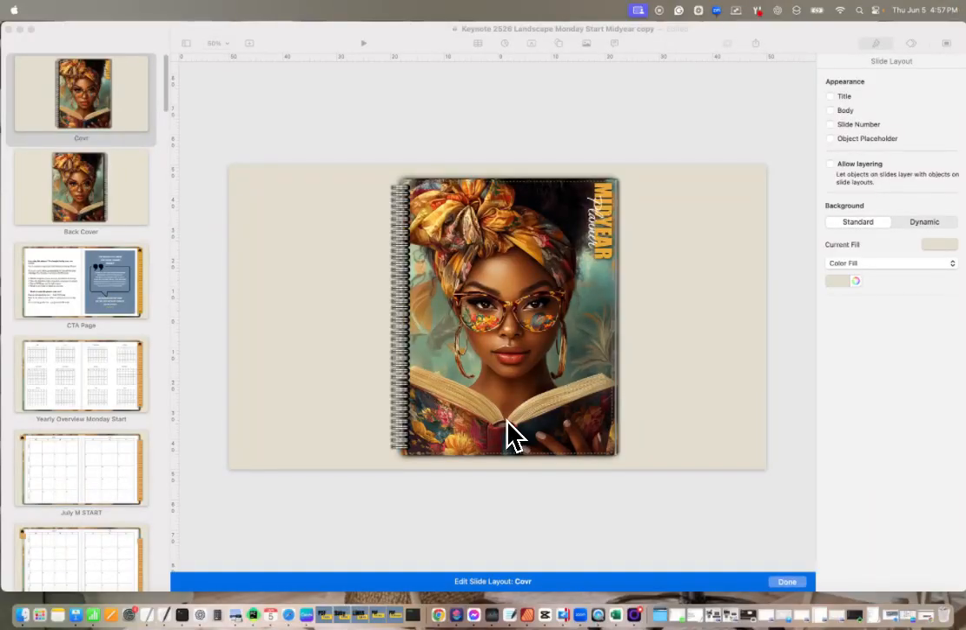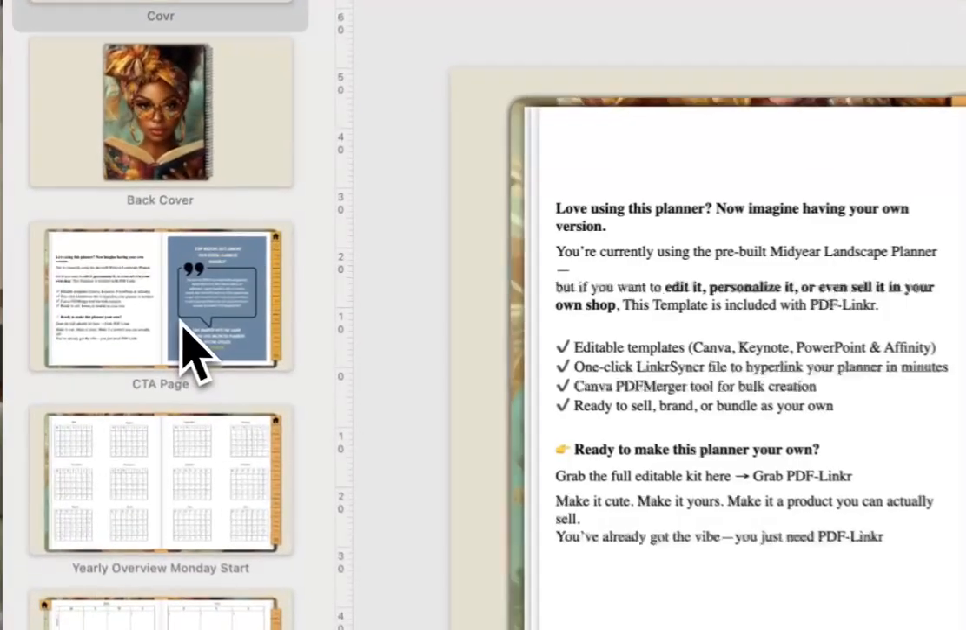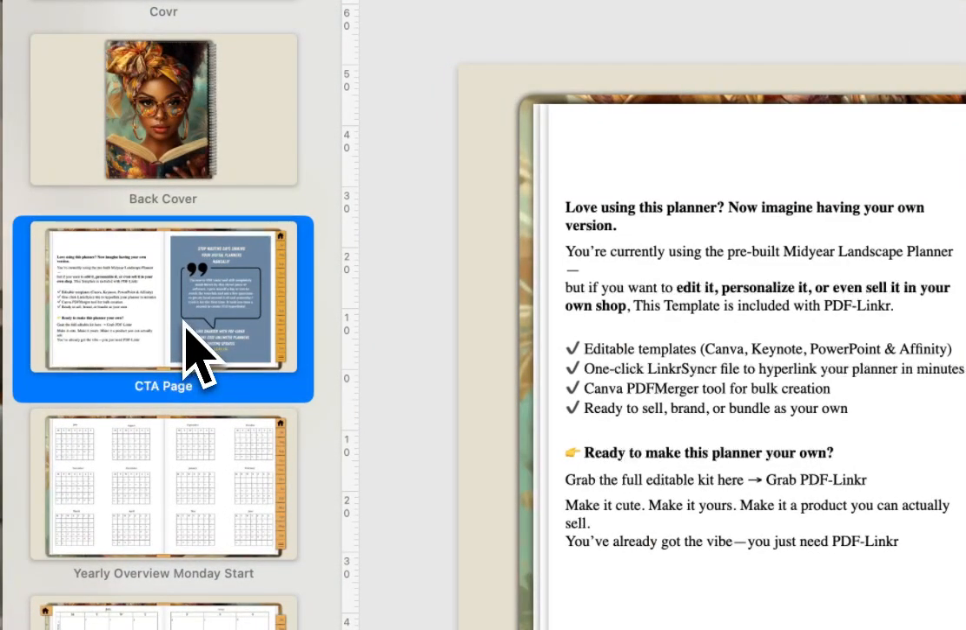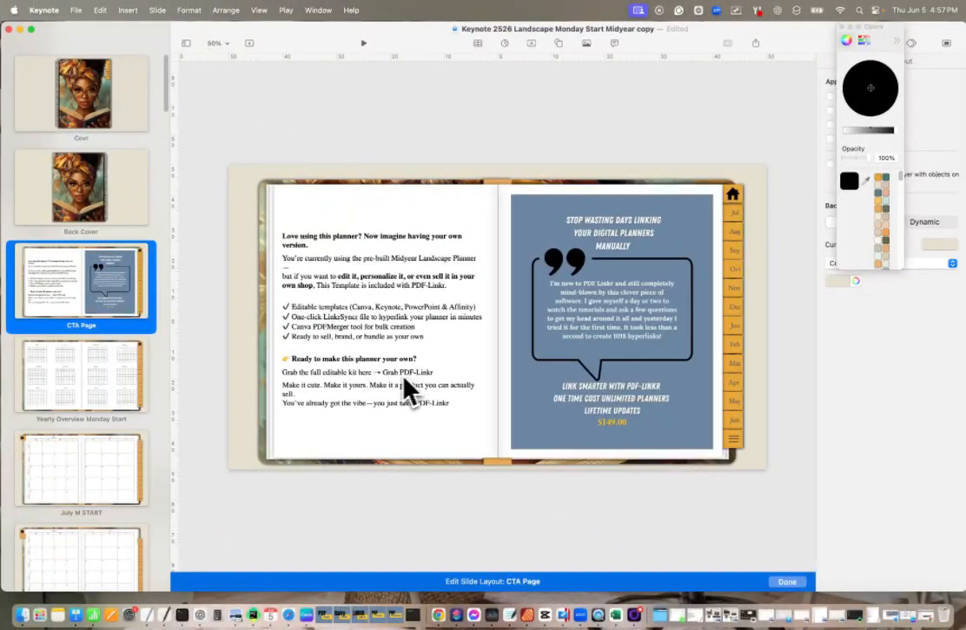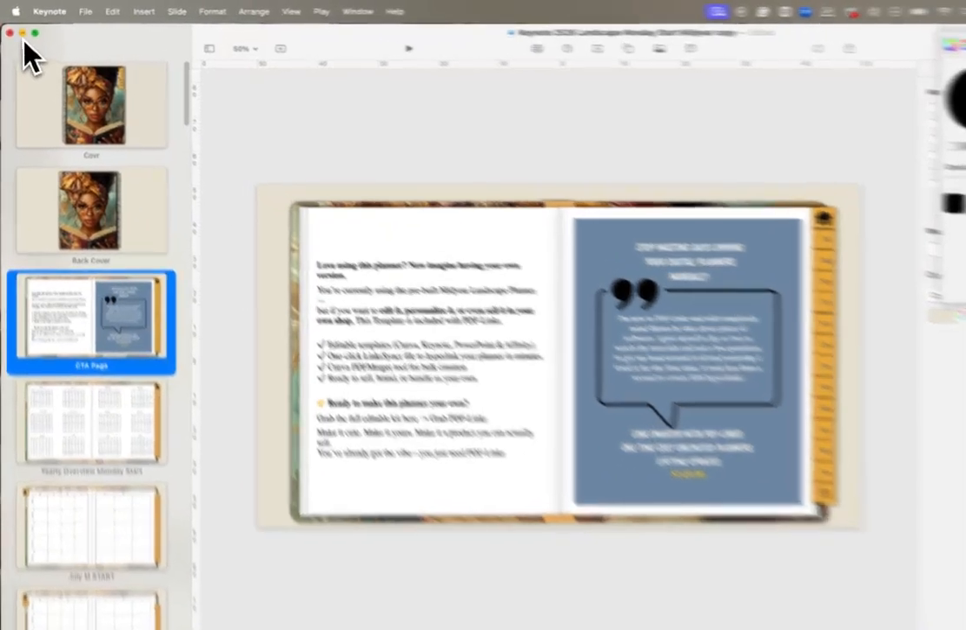I just wanted to show you guys real quick how easy the LinkrSyncr templates are. So I have edited my template and I've exported it as a PDF. This is my call to action page. Okay, so I'm going to add my links in this with PDF-Linkr, but let me show you.